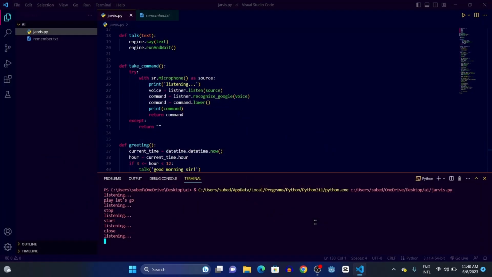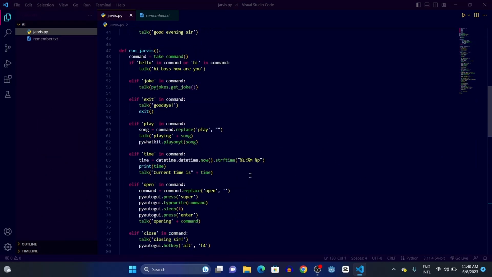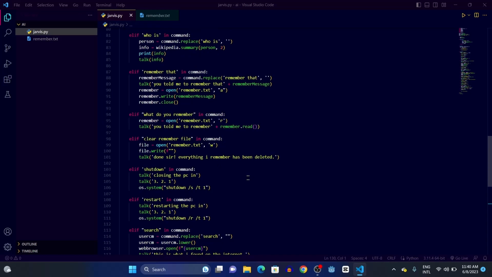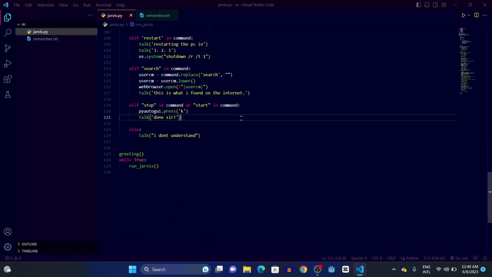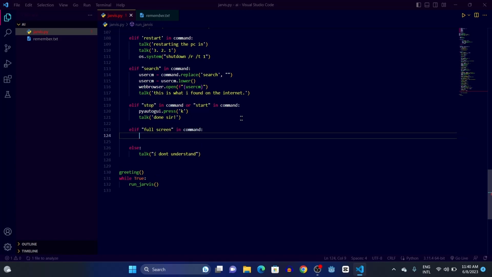Okay, so you can see that by using this technique you can automate your daily activities. Isn't it amazing that you are just saying stop, start, and it's going to stop or start. So you can do it like this, and we're going to add some more functionality. If the user says turn on full screen, we are going to write full screen in command.